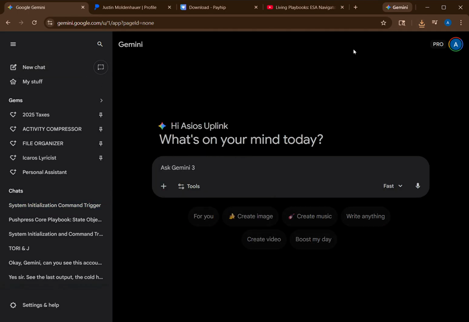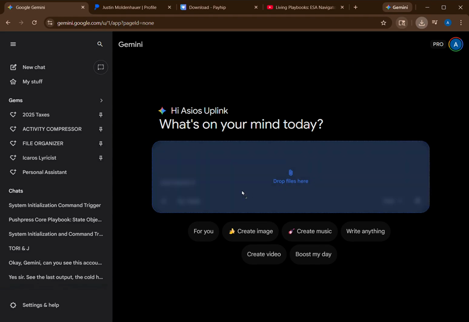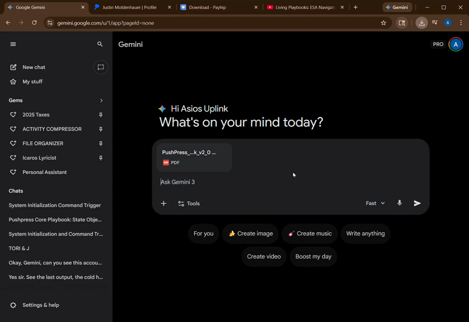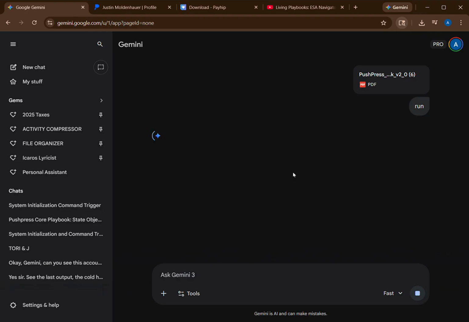Again, I am using Gemini today. I want to show you how I use this live. So right here we have our file. Literally just drop it right into your Gemini. I'm going to type run so it boots up. And now we are going to be doing Gemini live today.